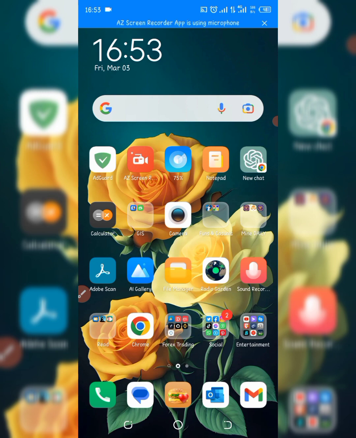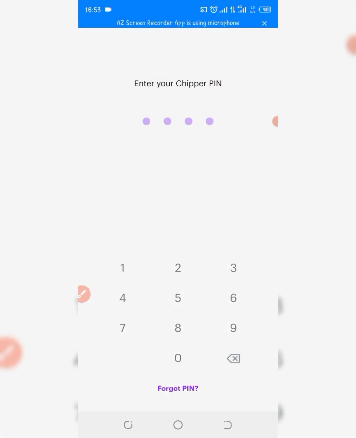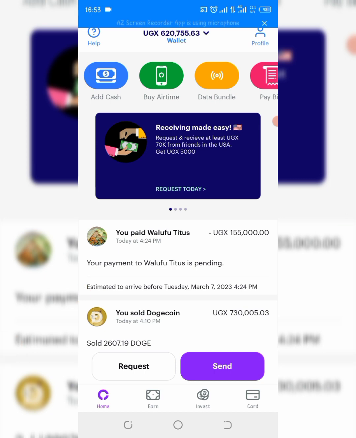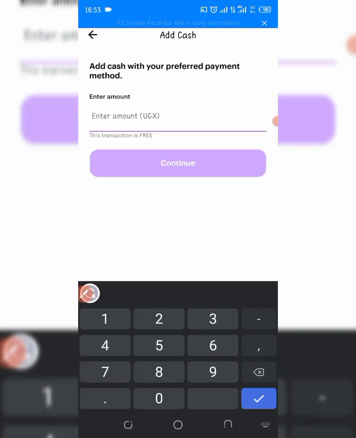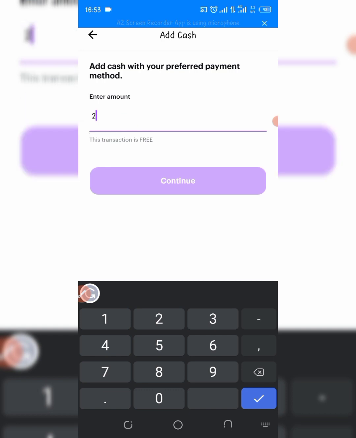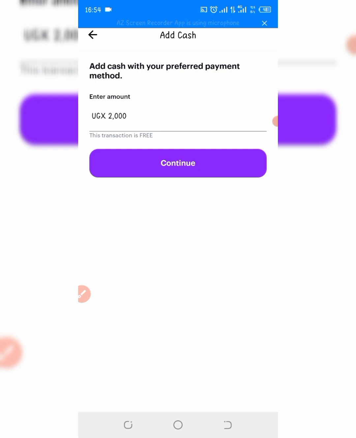Today I want to show you how you can add money on your Cheaper Cash account. So you just open the app. After opening, you come to the top right here, which says add cash. So you click add cash. Then it tells you how much money you want to add. Maybe we say 2,000. Then we click continue.